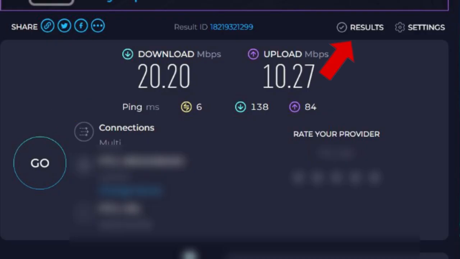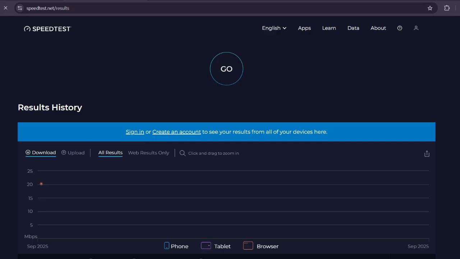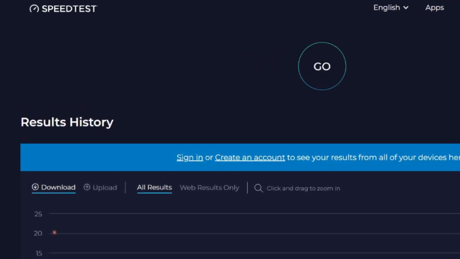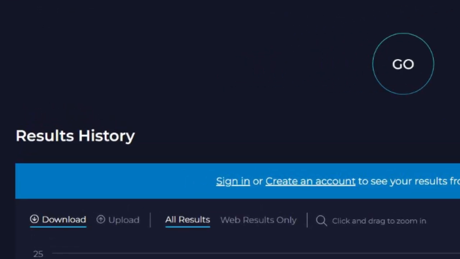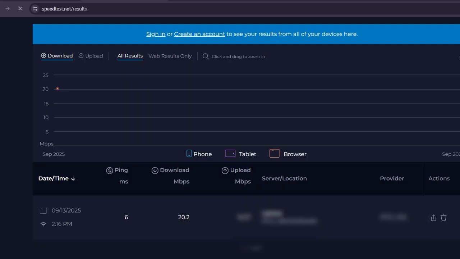You can click on this Results tab in order to see the history of your internet speed tests to keep a record over the speed of your internet of the past month or year. You can switch between download and upload, and also you can see just web results from here. Scroll down, and you'll see the detailed review of your recent internet speed test results.